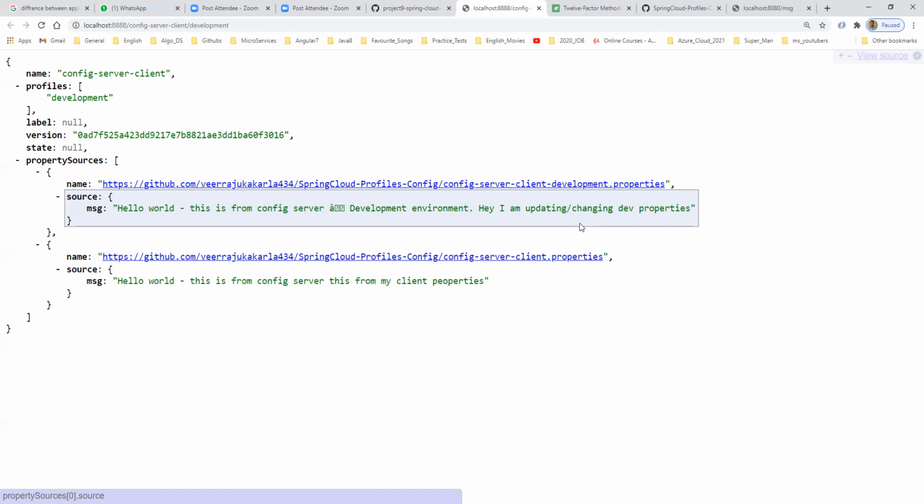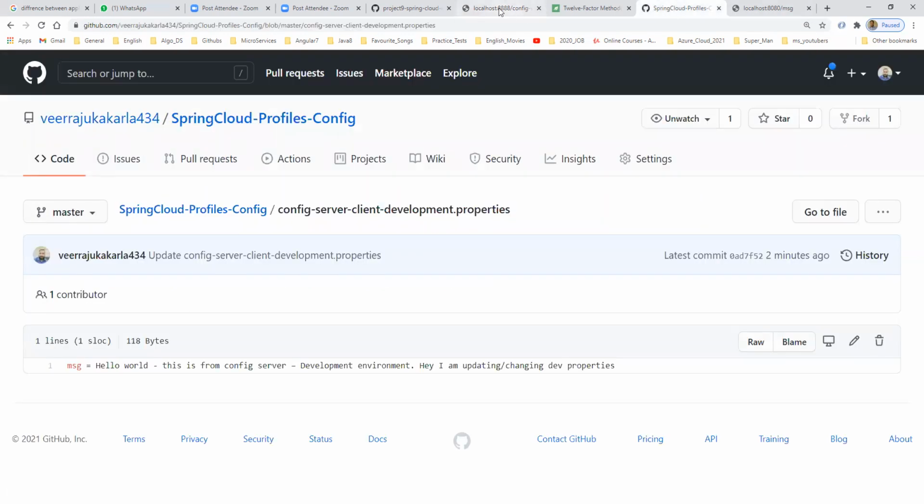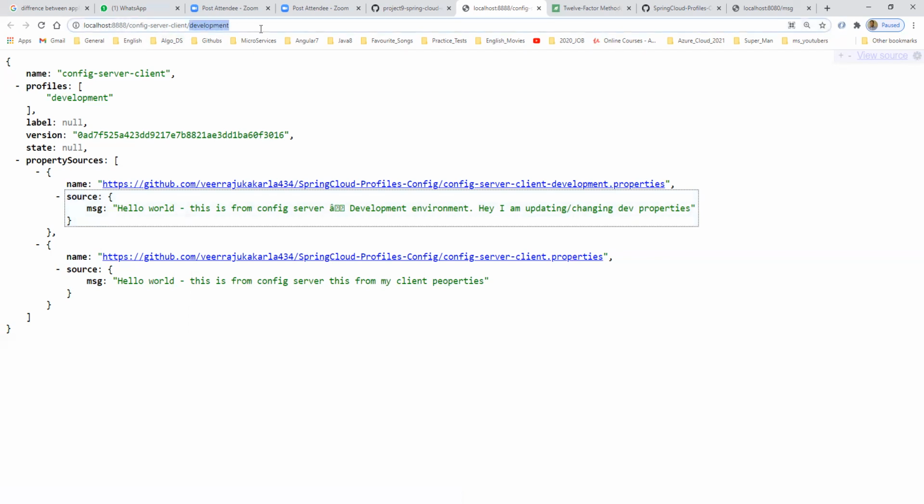Okay. Thank you. Yeah, fine. So let me change the production URL now. So this is a question for the development also. Yeah. Is there a way to encrypt the properties?